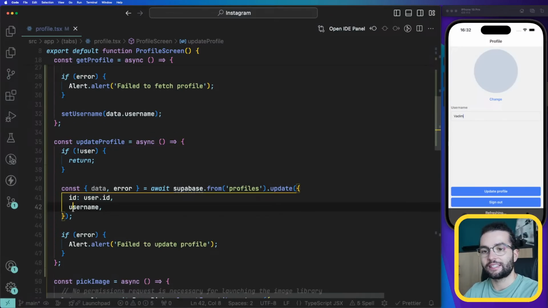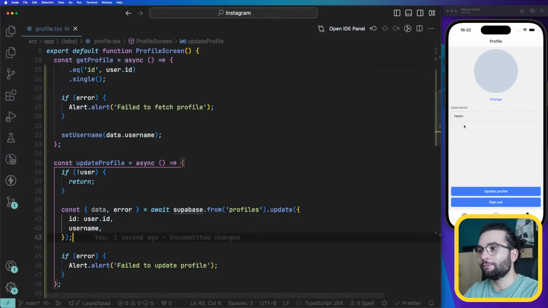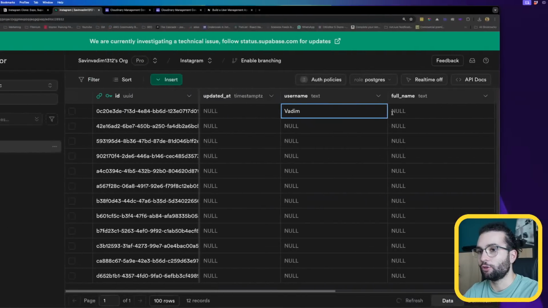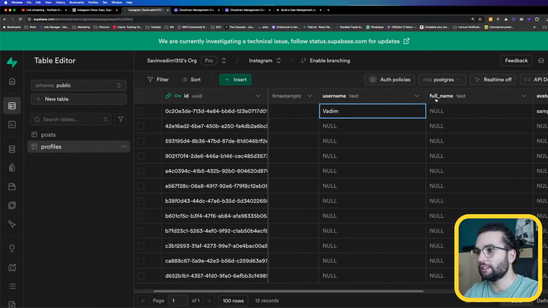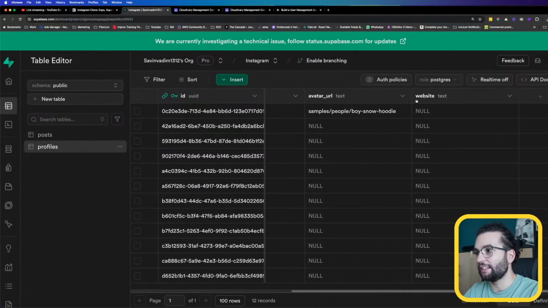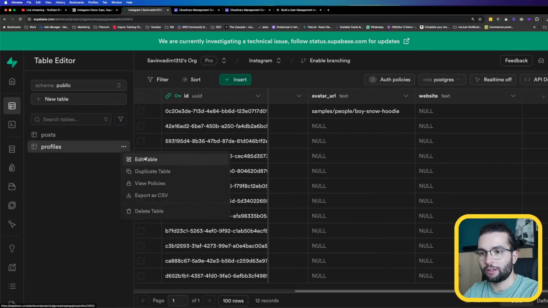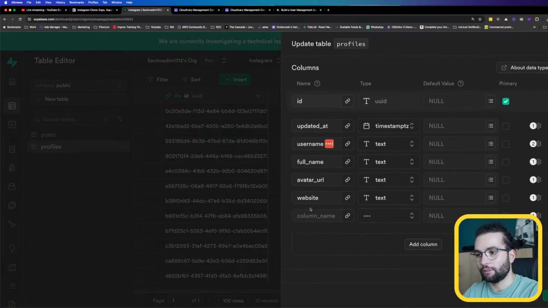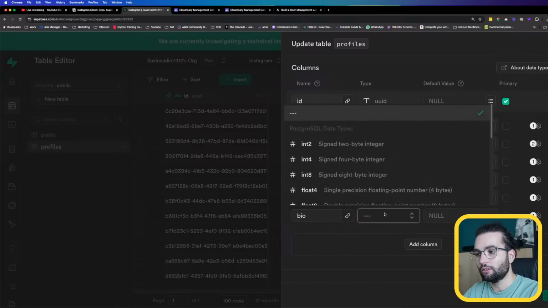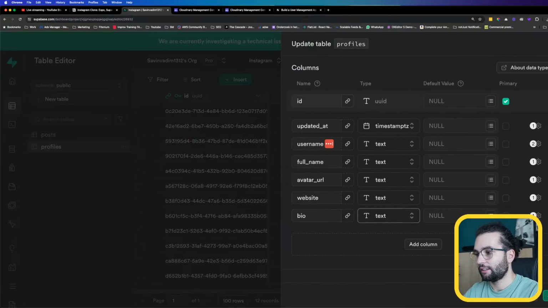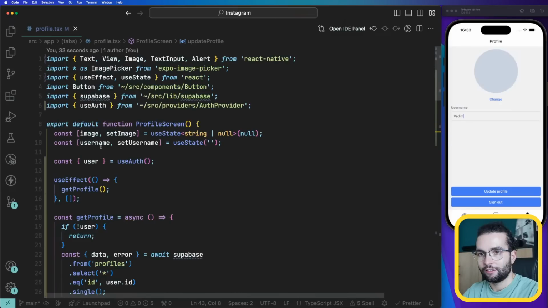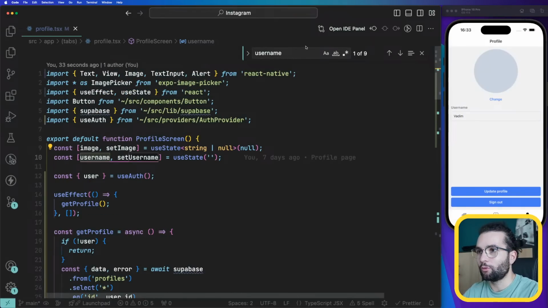So this is a starting point for you to add multiple fields here from the database that you want to update. For example, you can do the same thing with a full name, with a website. You can even go ahead in the profiles and do edit table, and under the columns, add a new column. For example, you can add here the bio of type text, save, go back, and just simply check everywhere where you have username.